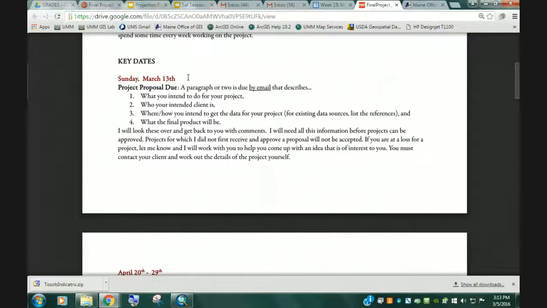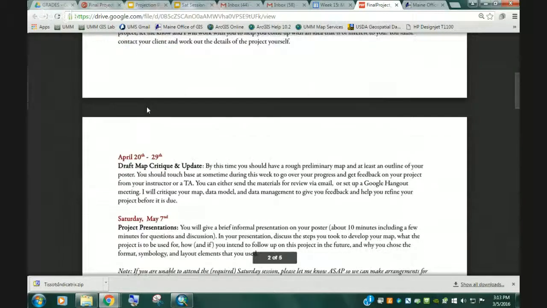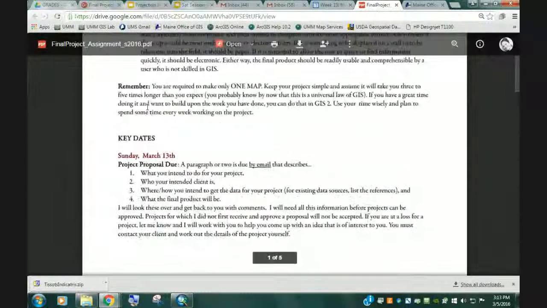So what you intend to do, of course, who your client is, and what sort of GIS project you're going to do for them. Have some general sense of where you're going to get your data from. You want to make sure that what you have in mind, you're actually going to be able to access the data and that it exists. And then a general idea of what your final project will be. You send that to me, and I'll give you some feedback. So that's basically as soon as possible.